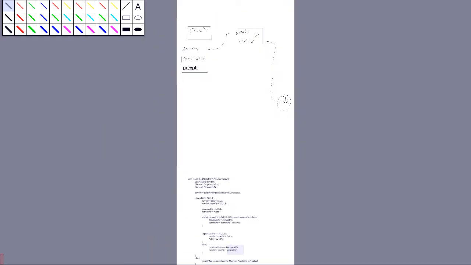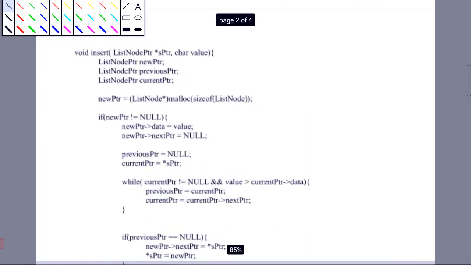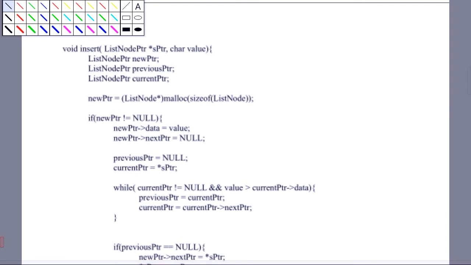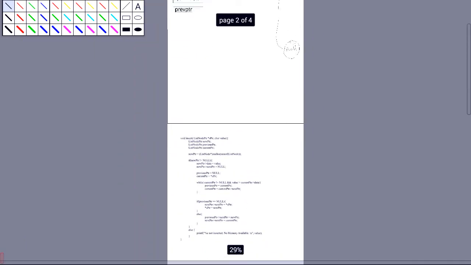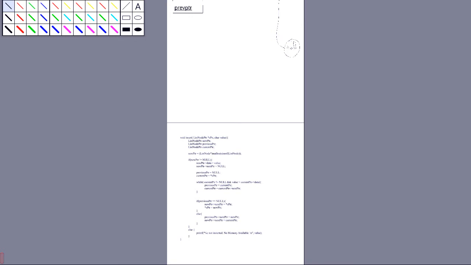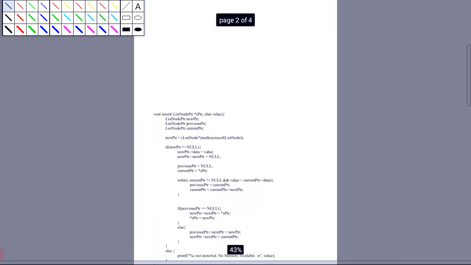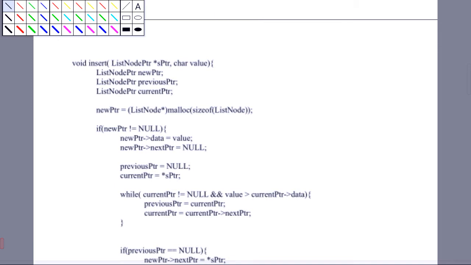Now, what happens next? Well, the next thing that happens is that the previous pointer is assigned null as well, and then the current pointer. So we'll do the previous pointer first. So I'm just going to draw a little line from there, from the previous pointer down to null as well. Okay. The next thing that happens is that the current pointer is assigned whatever's in SPTR. So in other words, the value of the start pointer.